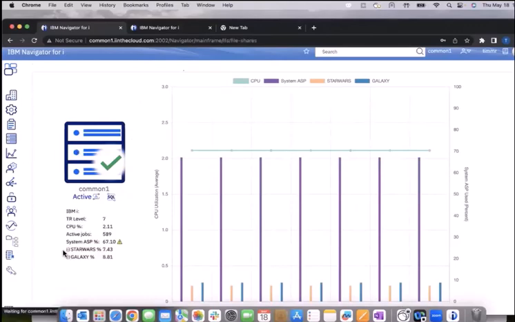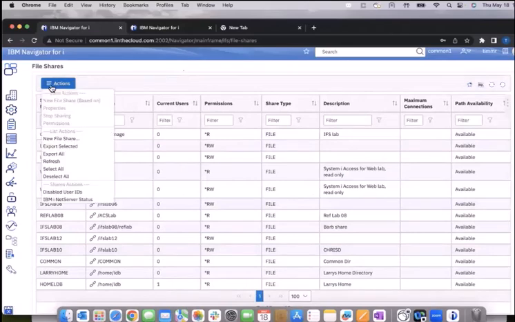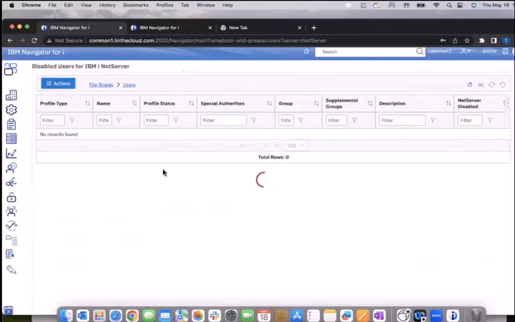If you have to do things with network shares, one of the other cool things that we recently added: people like to disable their user IDs, their net share IDs. So I can click on that, and it'll show me all of the users that have disabled themselves from their net server. I don't have any, but if I did, they would show up here, and I could re-enable them. So that's one of those fun little new things that we've recently added.